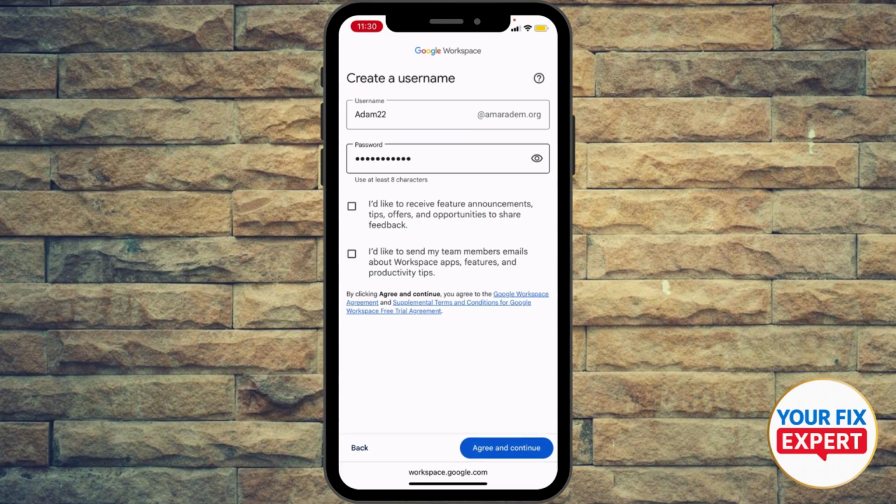And if you want to receive future announcements, tips, offers, and all that stuff, go ahead and hit agree and continue. And now you've just set up or joined Google Workspace.